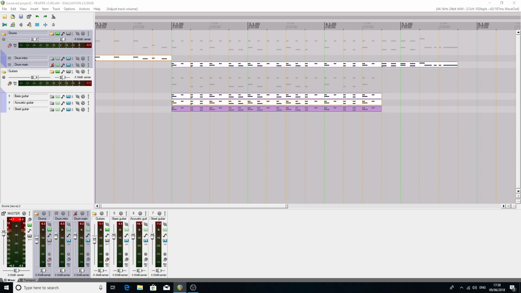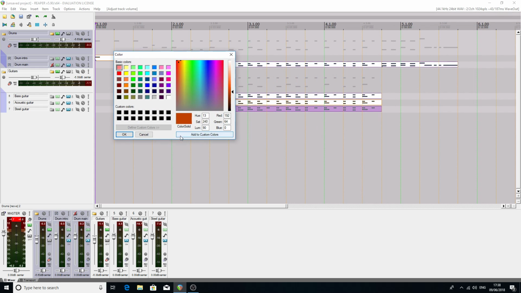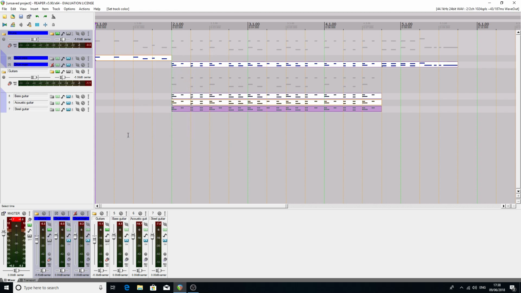and that will give you a standard sort of color selection type thing in Windows. So let's go for a fairly darkish blue. Okay, so that has now set our drum tracks to blue, and hopefully you can see those items have gone blue. But we can go one step further than that.